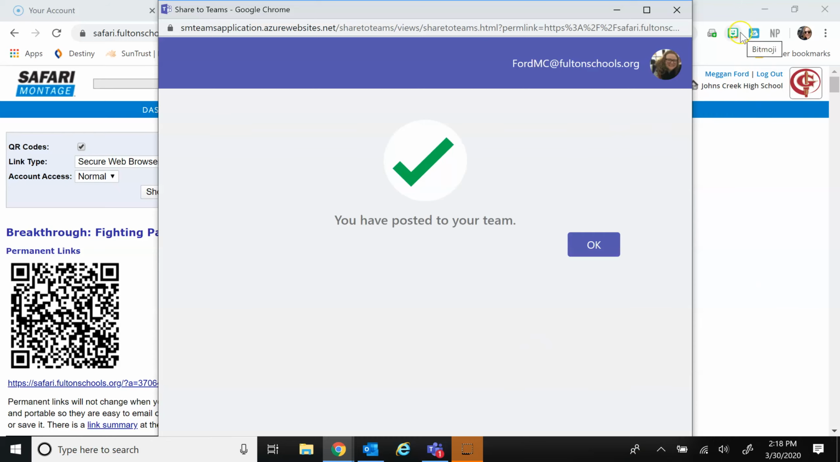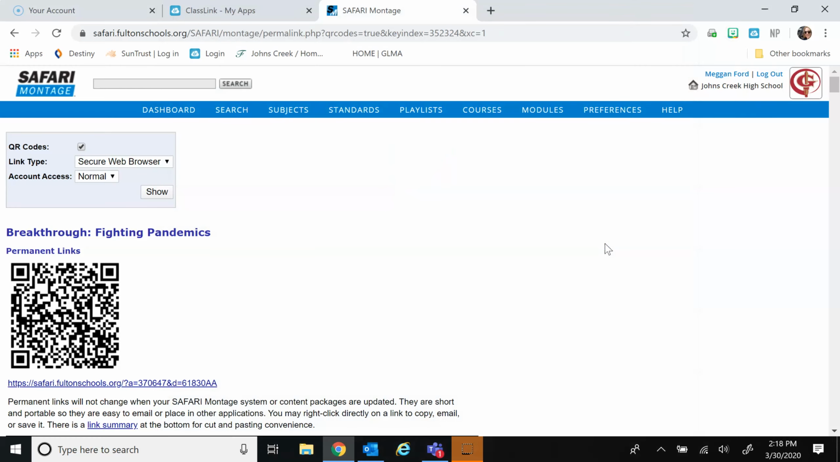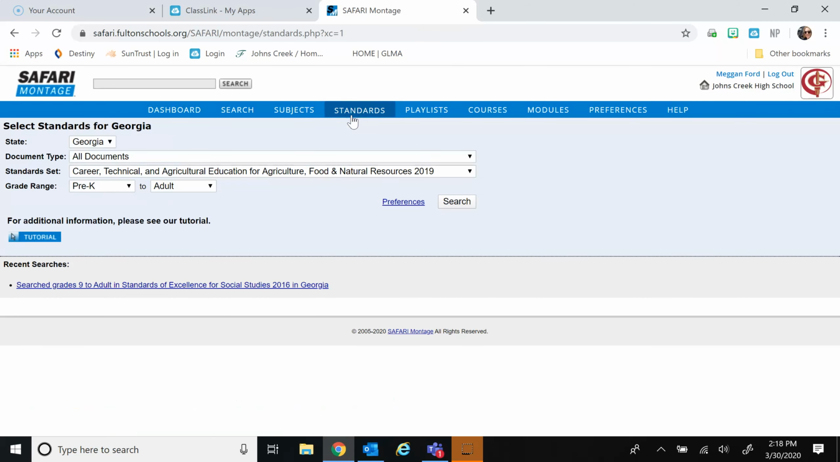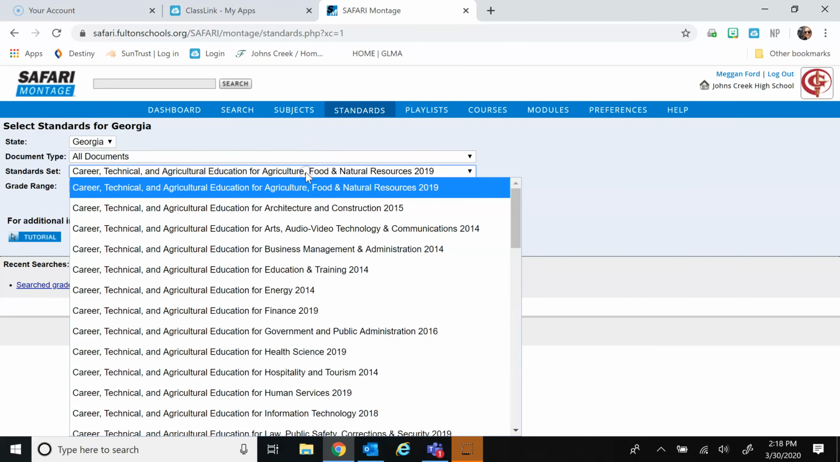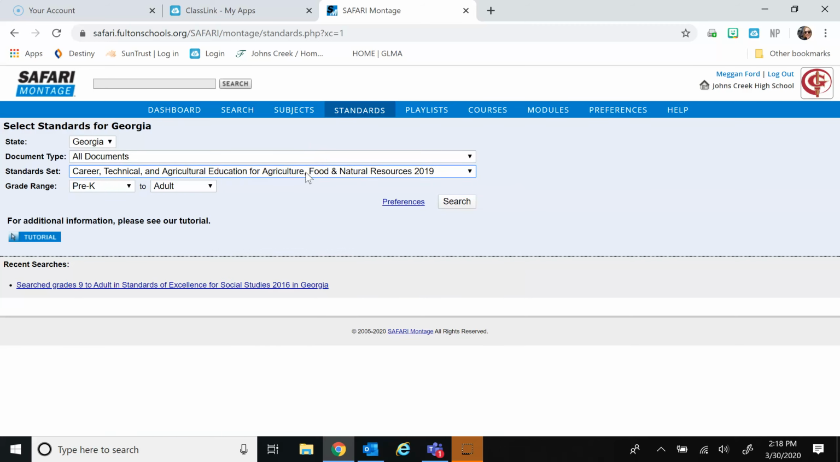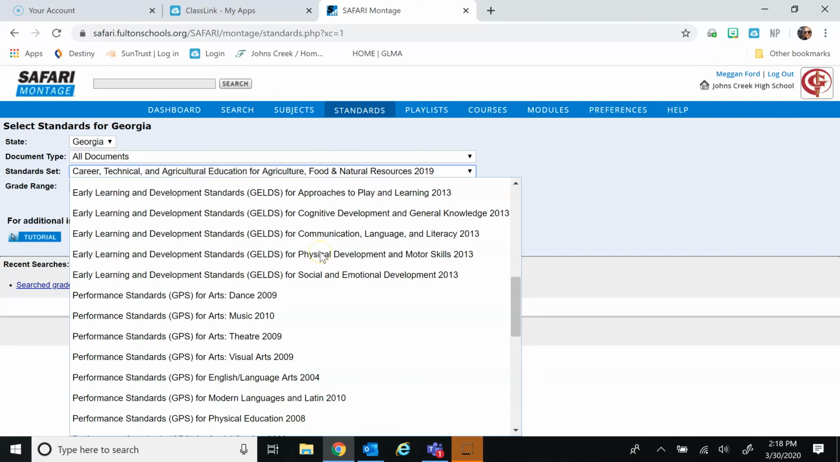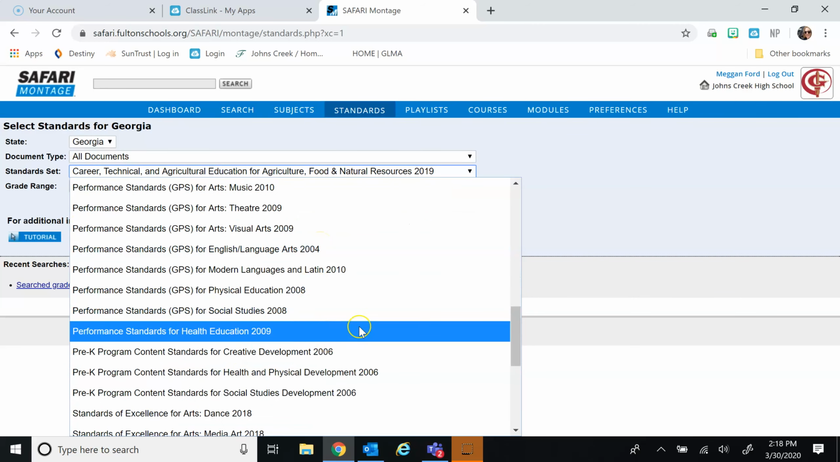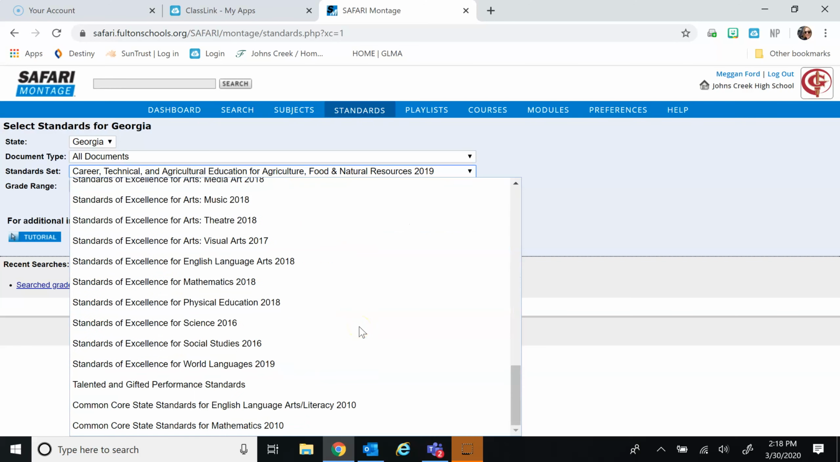Let's see if it'll pop up here in just a second. Yep. So if I went back to my team's classroom for my GLAD Tech, it's actually going to show up as an assignment for them to do. You'll also notice at the top here, you've got standards. So you've got all career tech standards, performance standards, and then your standards of excellence.